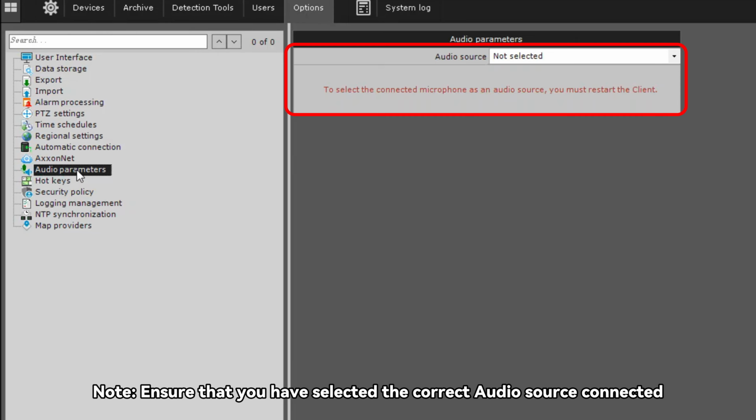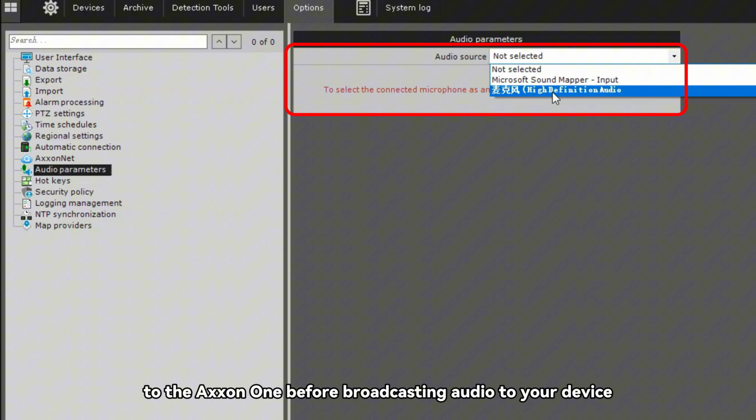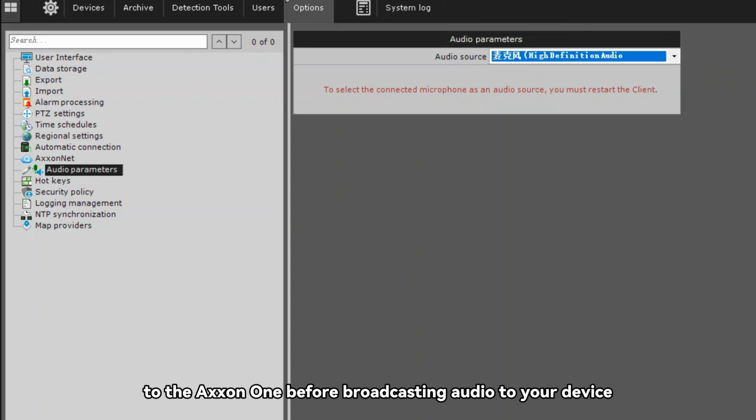Note: ensure that you have selected the correct audio source connected to the Axxone One before broadcasting audio to your device. Relay triggering.